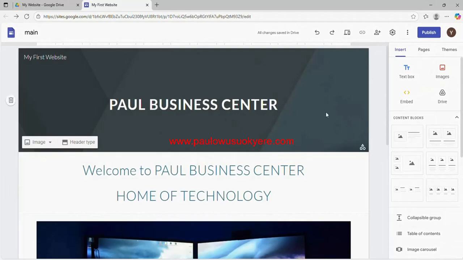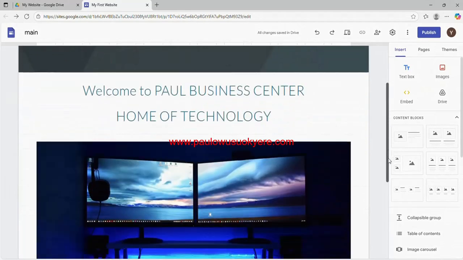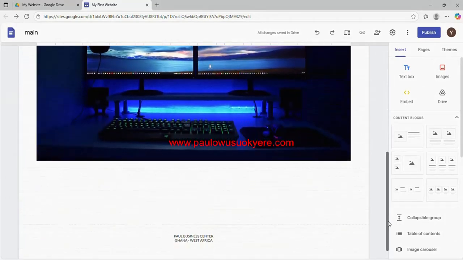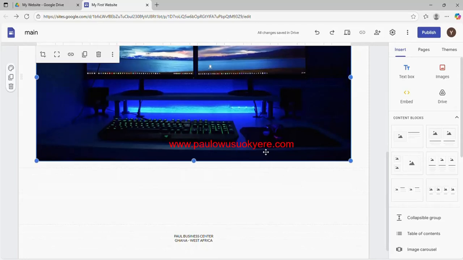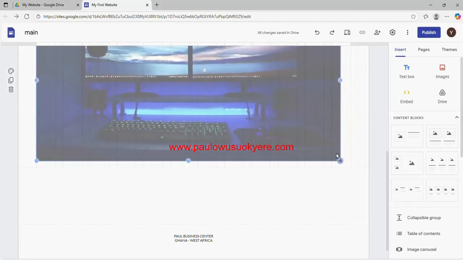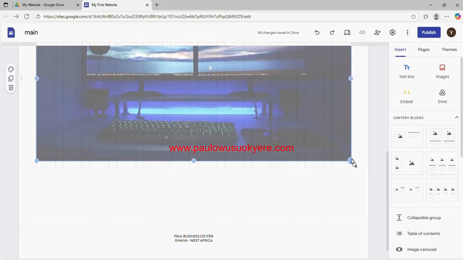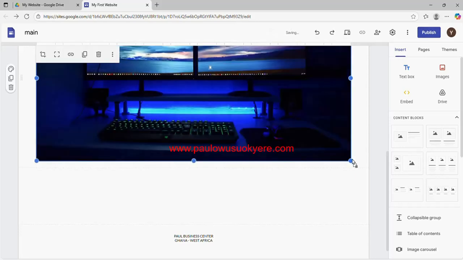All right, so now let me scroll to the bottom. Okay, and then I click on the image. If I want to change the size, I click on the blue circle and then you hold and drag. Okay, you can bring it back to maintain the size.